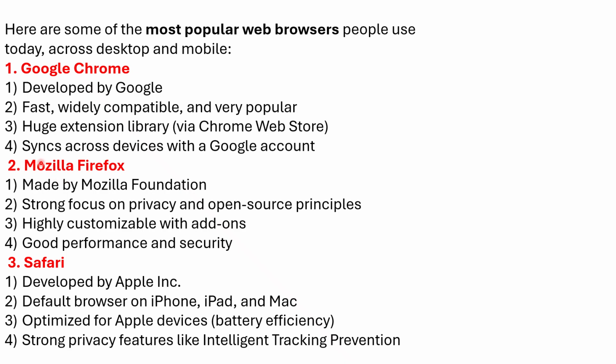The second most popular is Mozilla's Firefox. Friends, when I was delivering lectures in Amity, the question papers etc. were set through Mozilla Firefox. It is made by the Mozilla Foundation, with a strong focus on privacy and open source principles, highly customizable with add-ons, good performance and security.